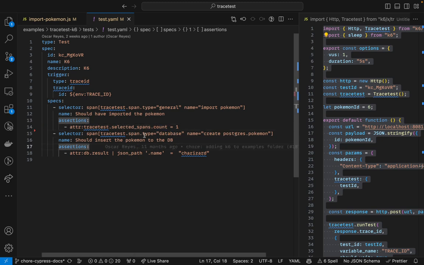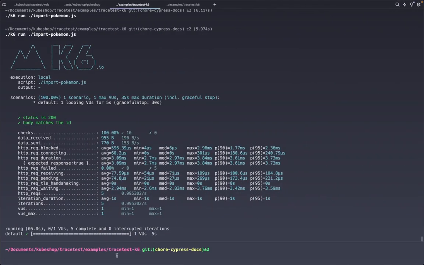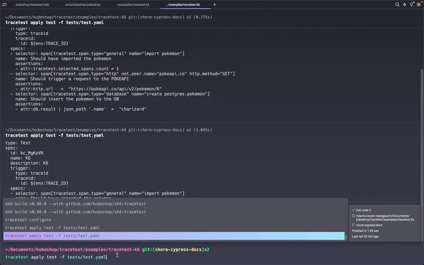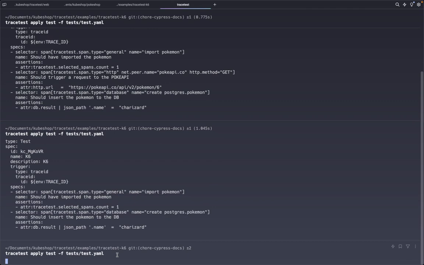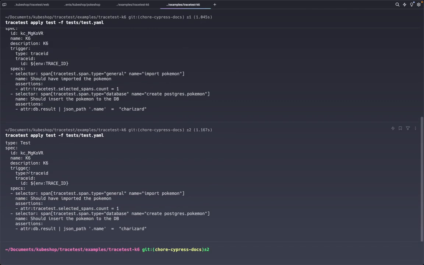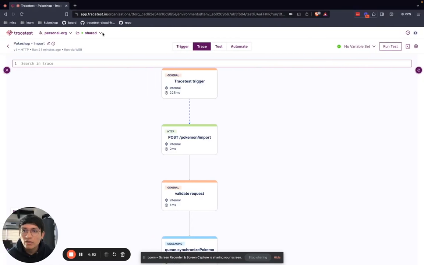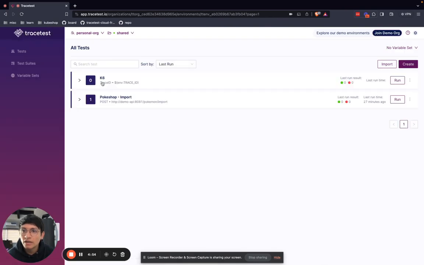And the second one is we're grabbing the database span that creates and adds the Pokemon to the database. And we're going to be checking that it uses the name of Charizard because of the Pokemon that we're trying to import. So to do this, I'm going to be using the Tracetest CLI to create this specific test. As you can see, it is over here. If I go to my test list, I will see K6 over here, so it exists already.